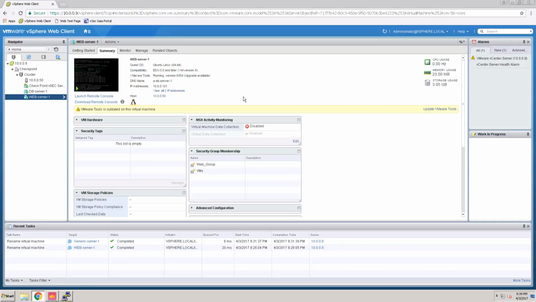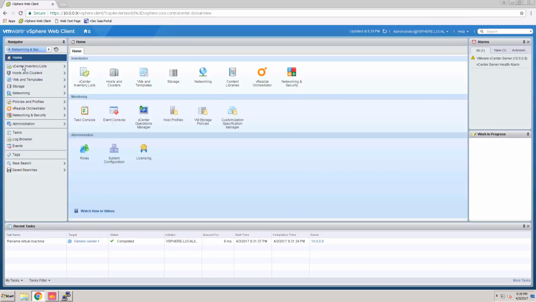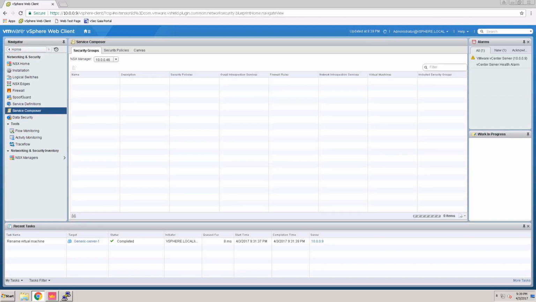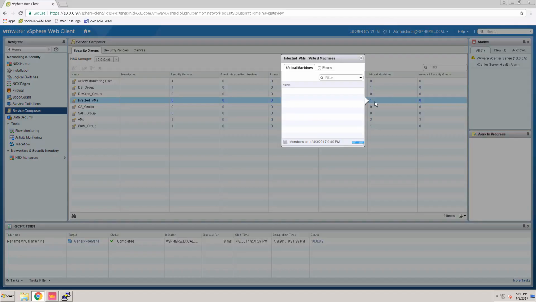Go to vSphere Web Client, Hosts and Clusters, and click on Web Server 1. In the Summary tab, you will see that the VM now has the infected security tag. Go back to the home screen. Go to Networking and Security and select Service Composer. You will see that within the infected VMs group there is now one virtual machine. Click on the number 1 and verify that it is indeed the web server VM.